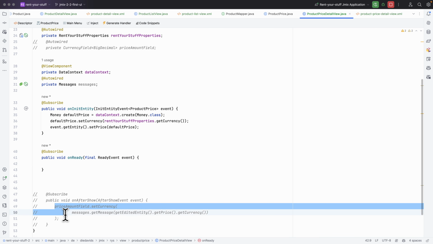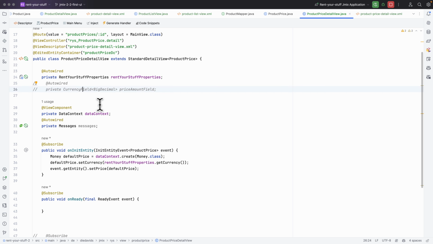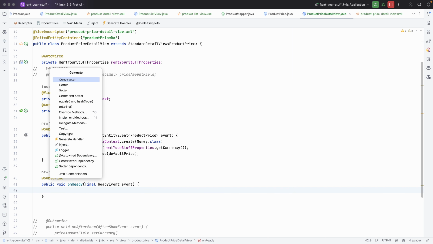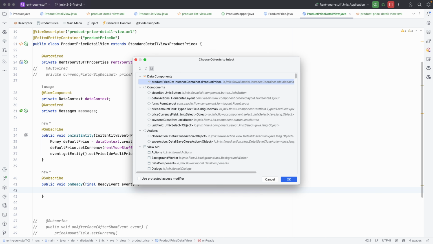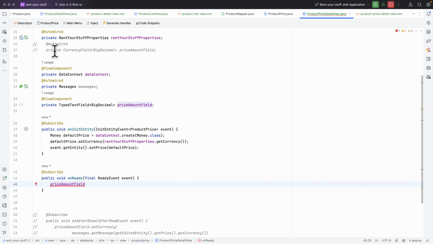And so what you can see here is that we are setting this currency on this field, and this field was literally a currency field, and in Jmix 2 this is not available anymore. So instead what we have to do is, let's first of all inject our field, and this would be for the price amount, I think. So let's double check.